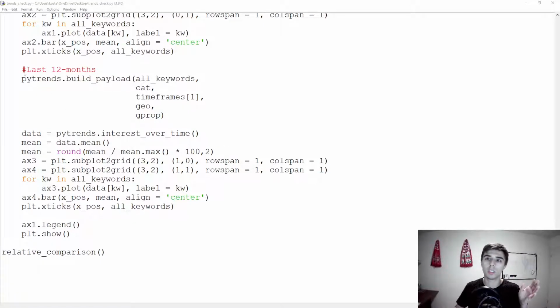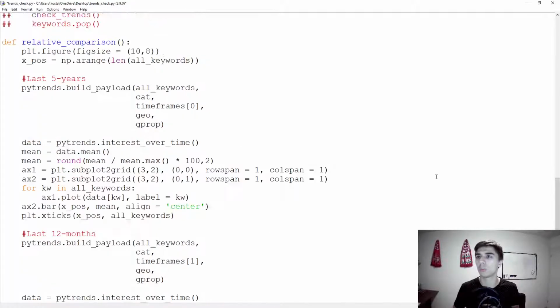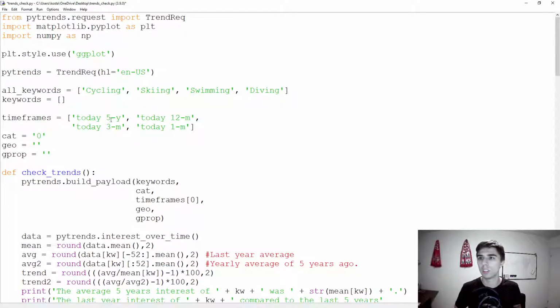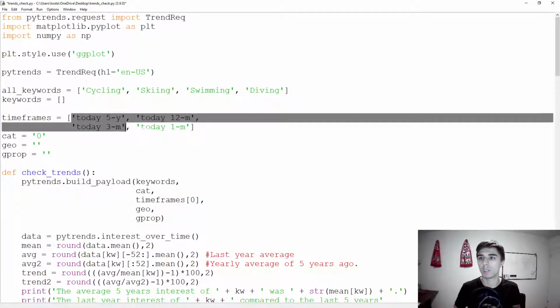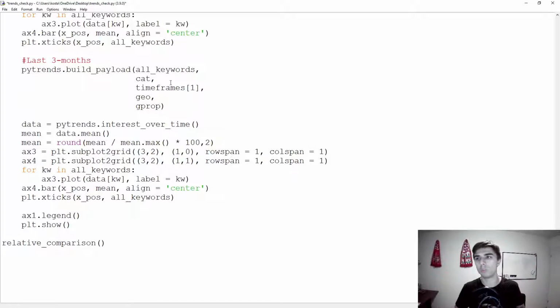Let's quickly create the exact same one for the last 3 months. So the last 3 months, that should be the next one in our list. So we have 5 years, 12 months, 3 months. Now here we might have another issue to solve, but let's get there and see if that's the case.